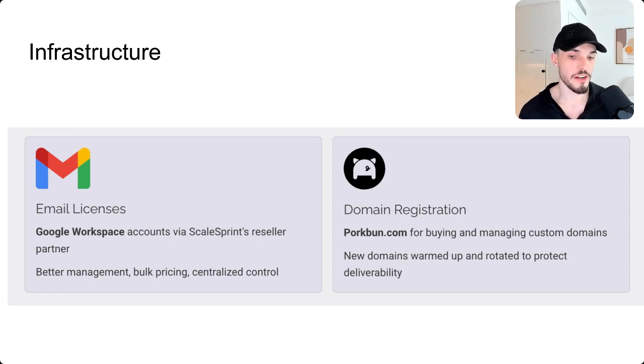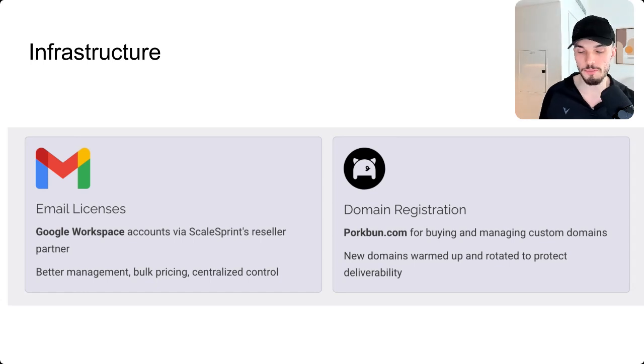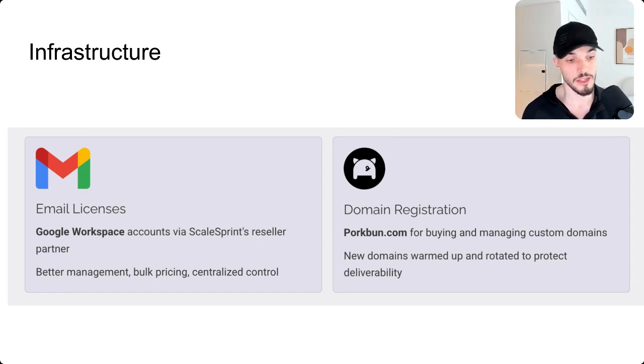So I acquire my domains on Porkbun, and then what I do for the email licenses, we actually don't use any Microsoft at the moment, and it's because I haven't seen any data to suggest that Microsoft is even needed. I think Google licenses are just fine for cold outreach, whether you're sending to Google inboxes or you're sending to Microsoft inboxes. So that's what I do. I don't buy my email licenses directly from Google because it's way too expensive. So I go through a reseller, and this is a reseller that we share with our clients internally.